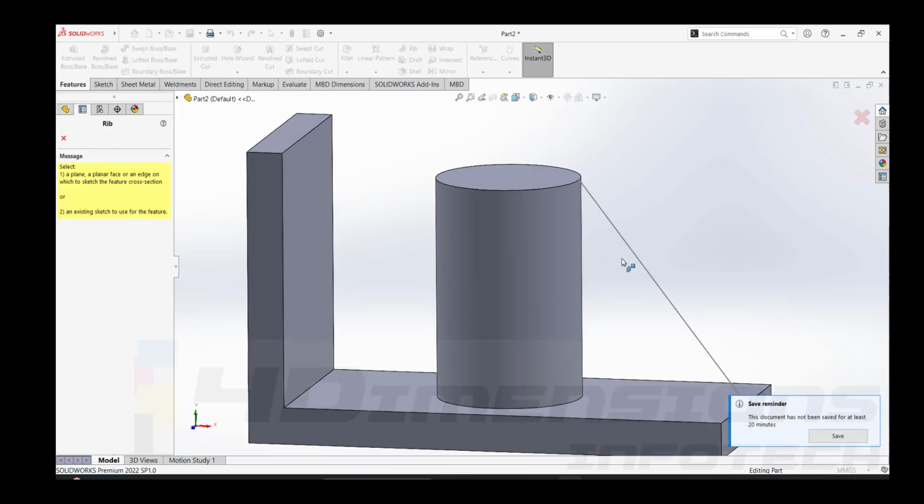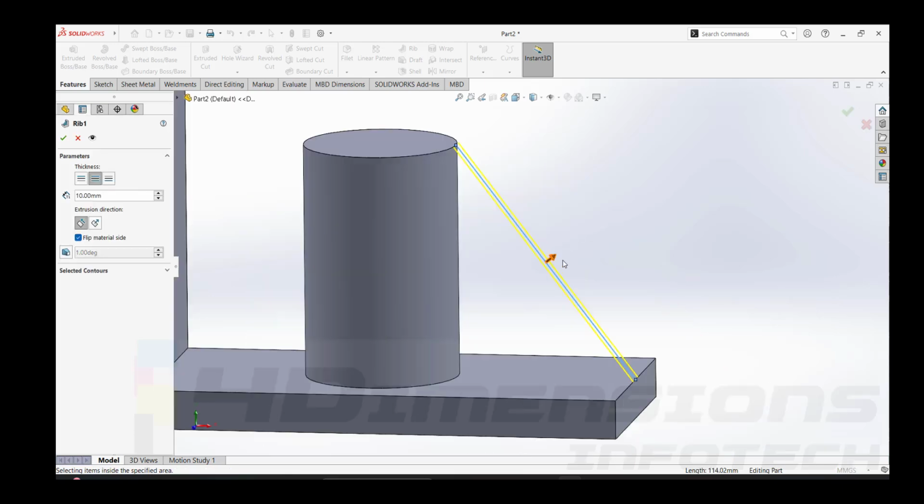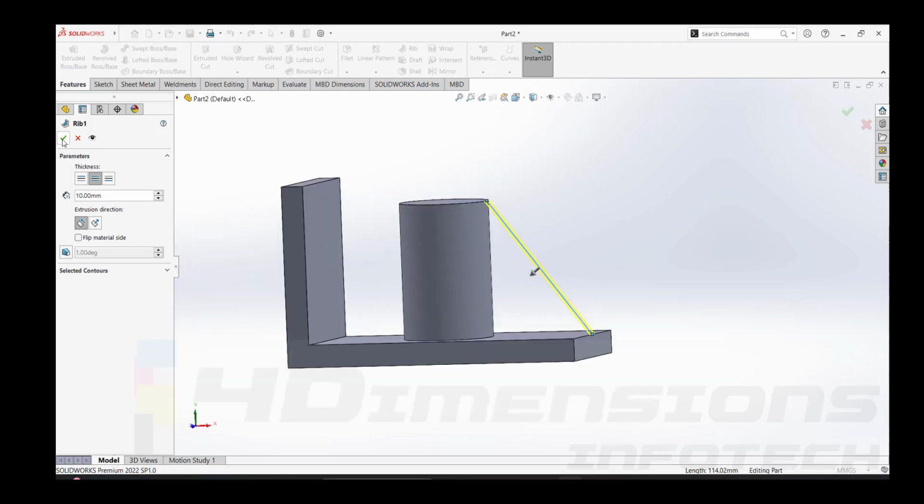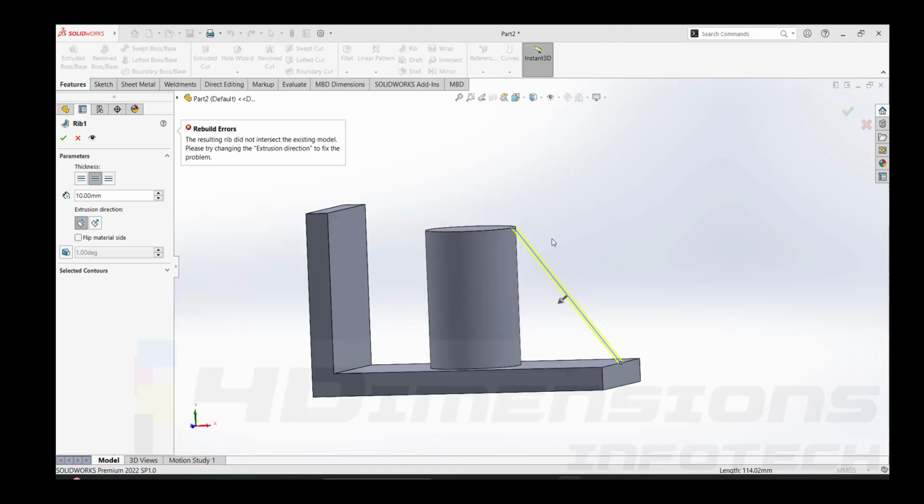Select the rib command and select the sketch. Make sure this arrow is coming at the lower side so as to add the material at the lower side for the rib, and then say OK. You can see after saying OK, it is showing the resulting rib did not intersect the existing model. Please try changing the extrusion direction to fix the problem. So it is showing that this rib is not intersecting the model.